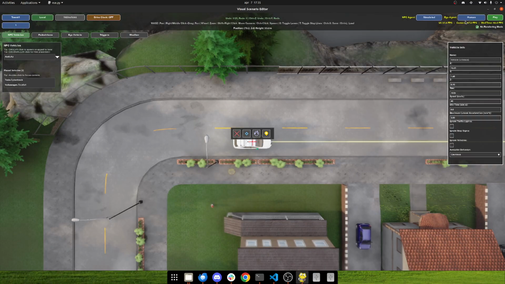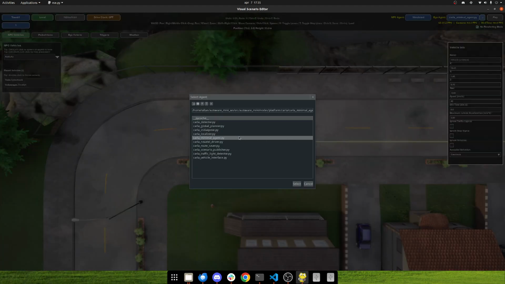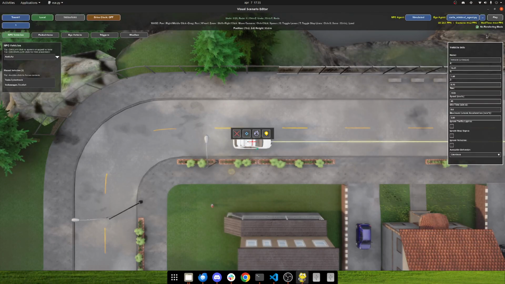Okay, and now the last option is to use a custom agent. Today we are going to use Autoware Mini to drive our ego vehicle. For that, you have to select the agent file. For us it's Carla Minimal Agent. Now you can see that the play button has been disabled because Autoware Mini is not actively running.